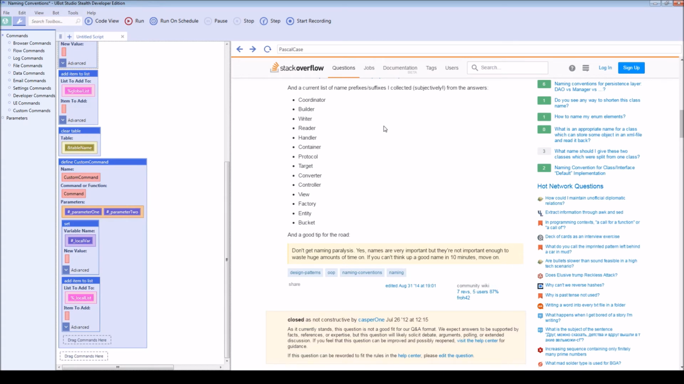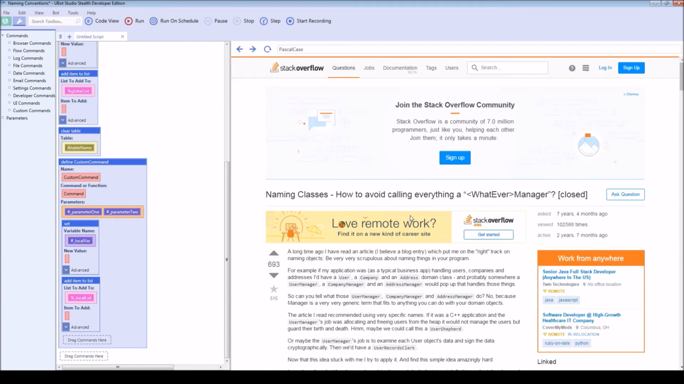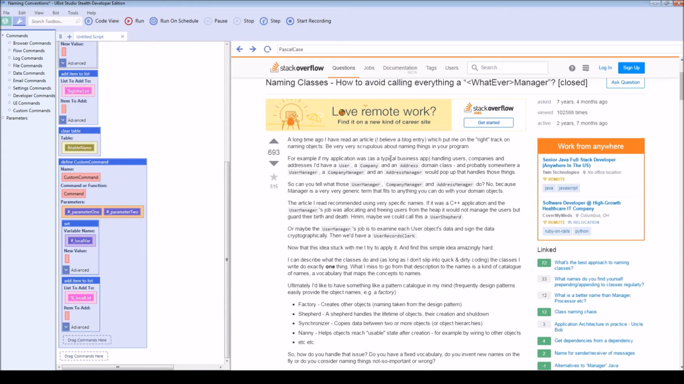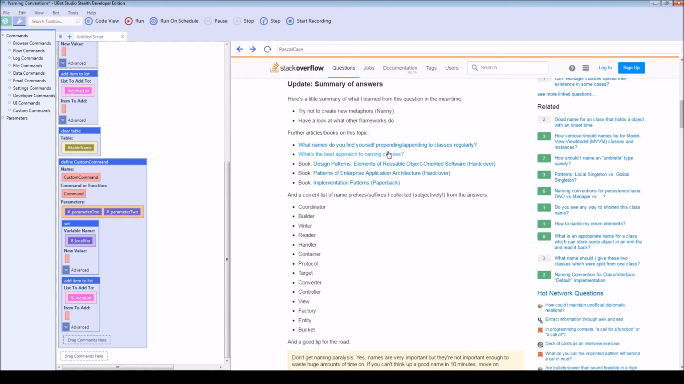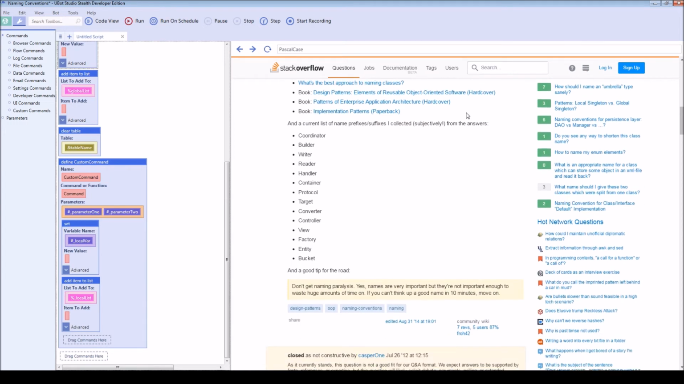All right, why do I have the Stack Overflow article sitting here? Well, there's this great article called How to Avoid Calling Everything a Whatever Manager. And you can Google that, and I will put a link below somewhere as well, linking to this. And this just has a great curated list of different words that you can append to a name you already have to make it a little bit more descriptive and a little bit better.